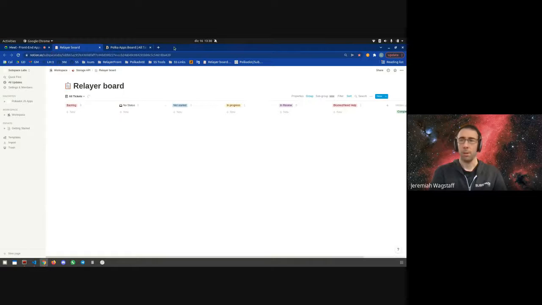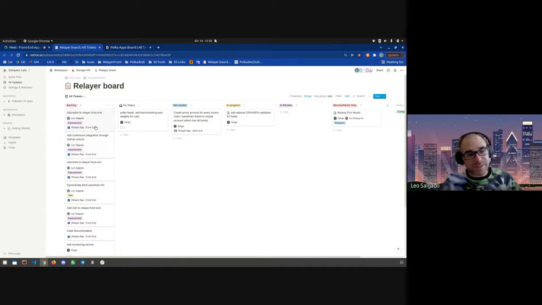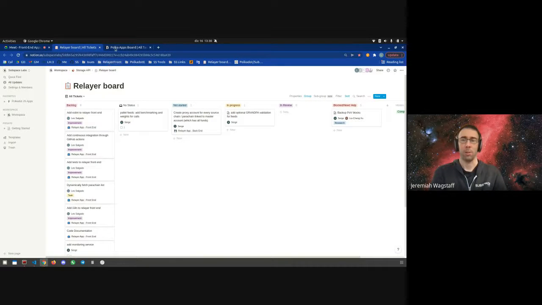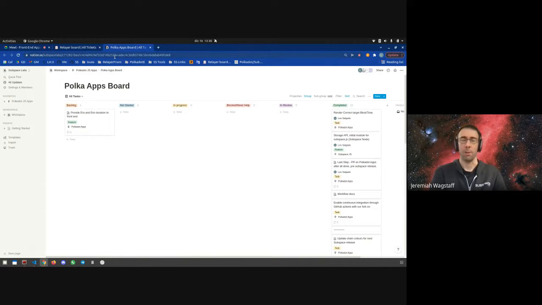Okay. And for the relayer board, there are several tasks. Leo, let's talk about Polkadot.js just for a second. Does anybody else have any feedback or comments or ideas on anything that was outstanding or that we need to update or improve on Polkadot.js?